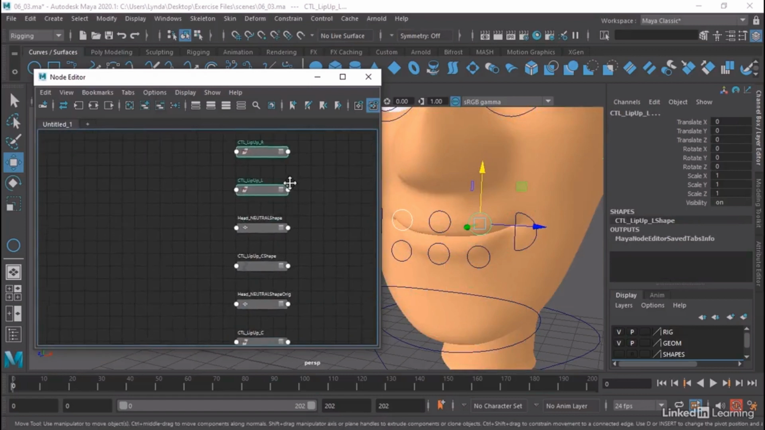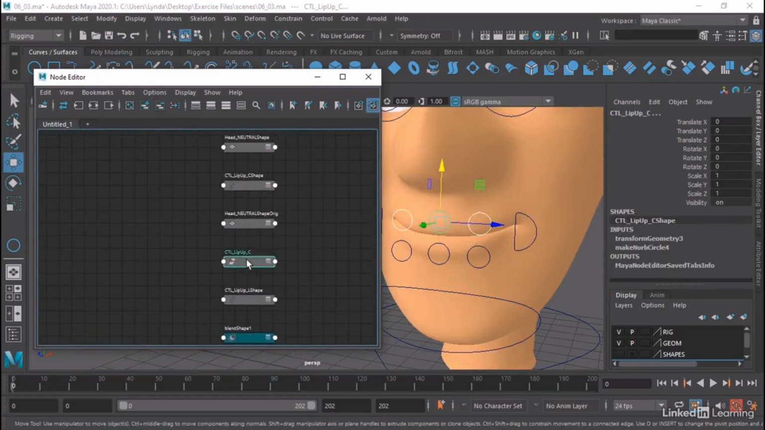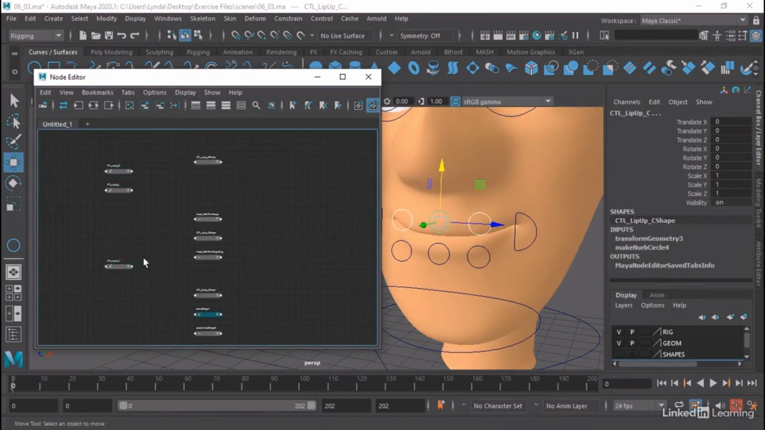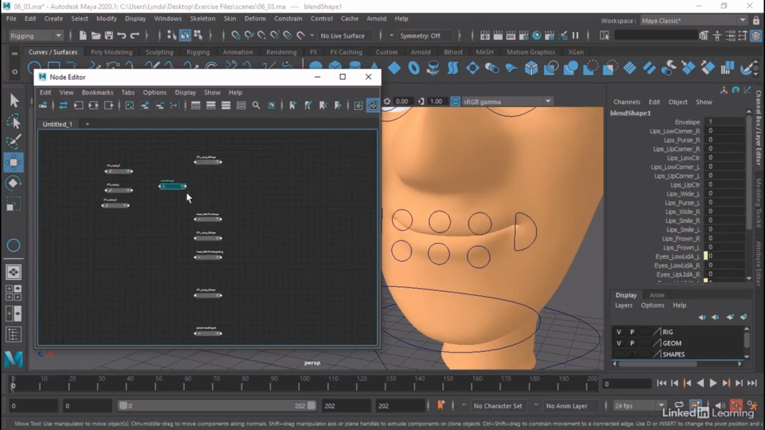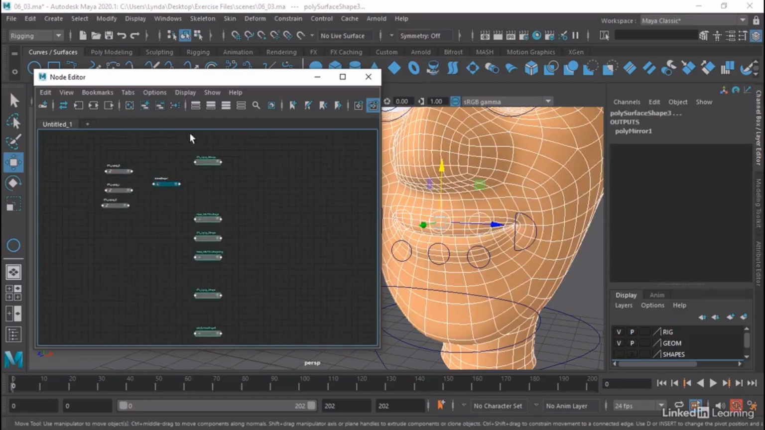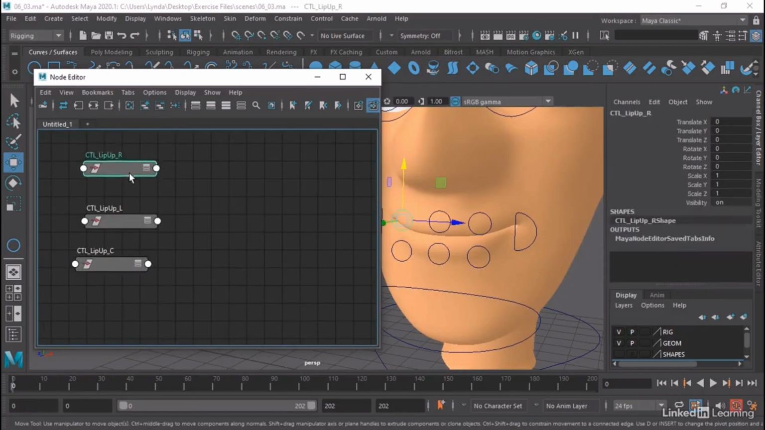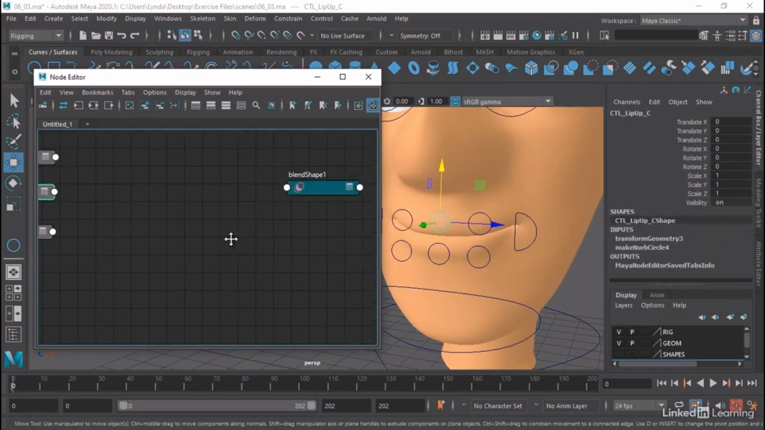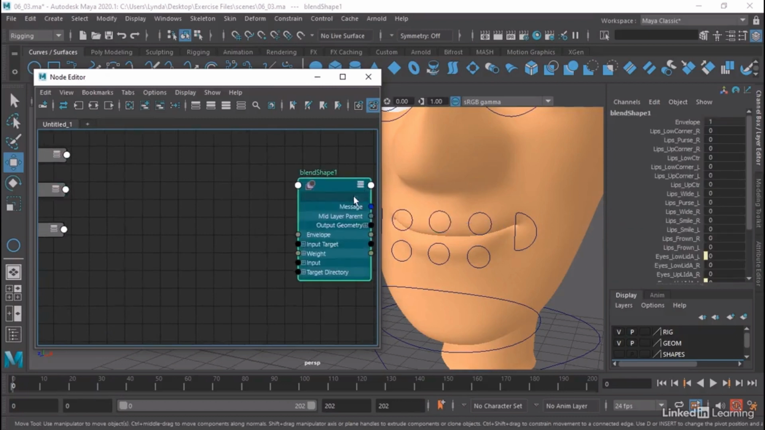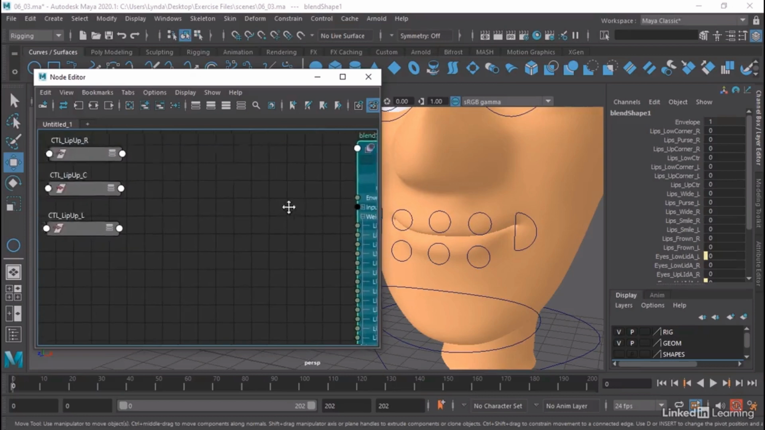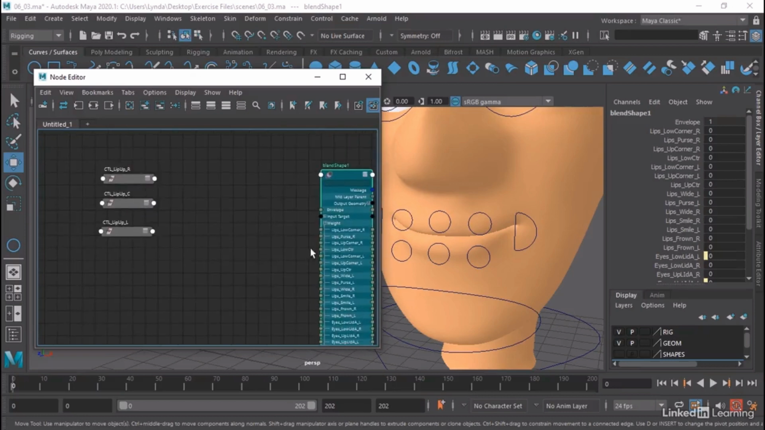So I'm going to select all my controls here, move them over, and select my blend shape. And then select all these and just remove them from the node editor. Got my lip upper right, center, and left. And then I've got my blend shape. Now, if you notice here, under weight is where all of these need to go. So we could literally just connect these directly.